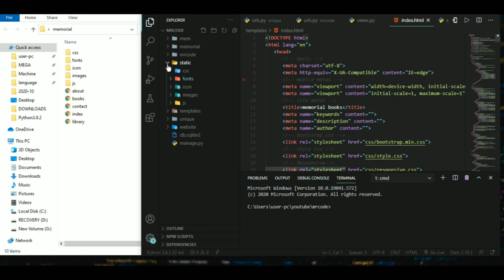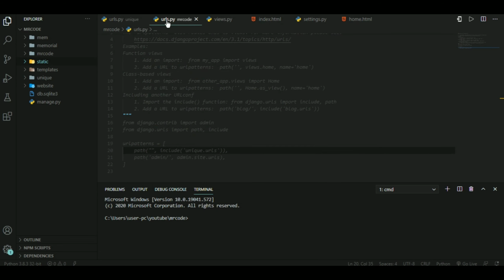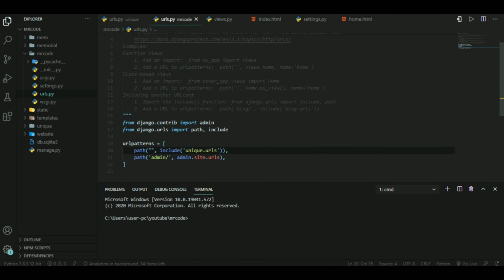Okay, so now I'll maximize this. Now how can we get this particular site on our home page? If you guys remember the first video, to get home.html, I went to the main project code and told it to include unique.urls, right? That way it will go to urls.py of unique. But now I need to make a separate app for this new site, right? Only then will it work.